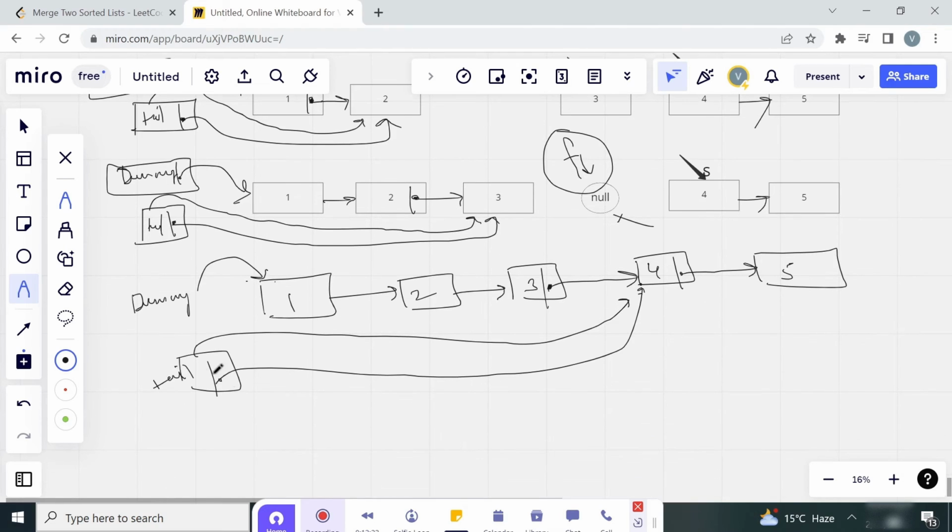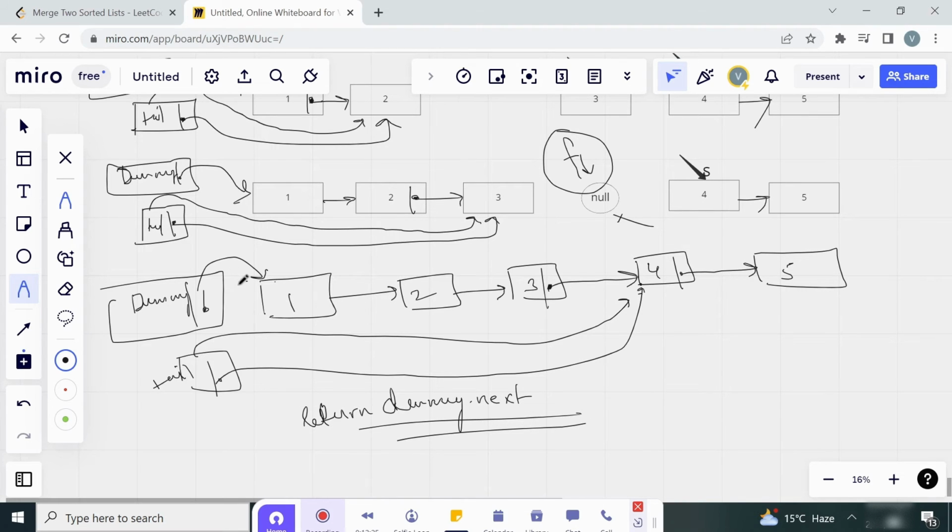And finally we will return dummy dot next, because dummy dot next is pointing to 1. So when we return dummy dot next, it means it will return the head node of the merged list, that is 1.